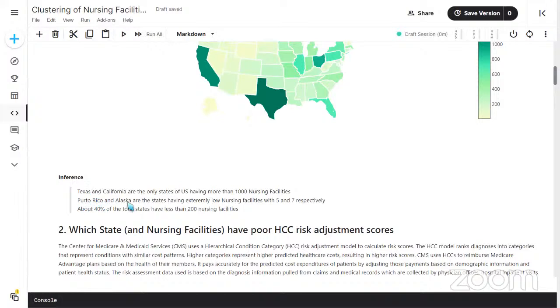Now, Puerto Rico and Alaska are the states with the fewest nursing facilities, with 5 and 7 facilities respectively. And about 40% of the total states have less than 200 nursing facilities.